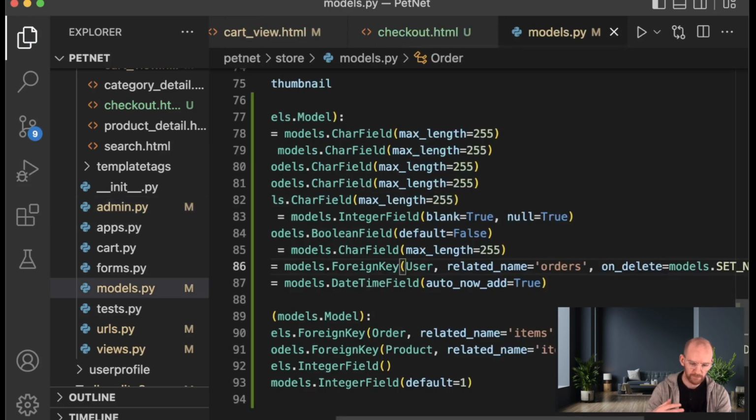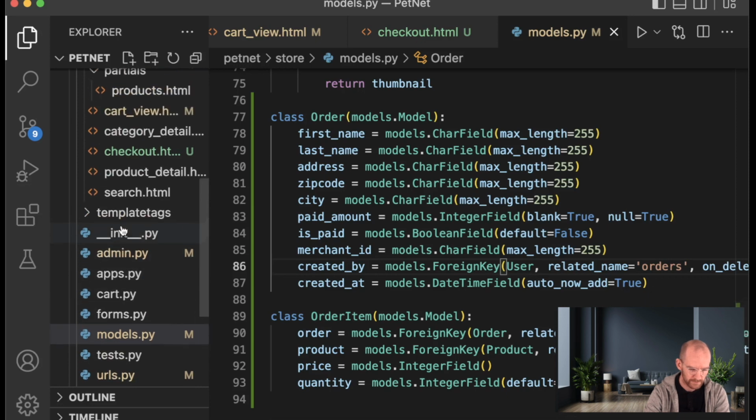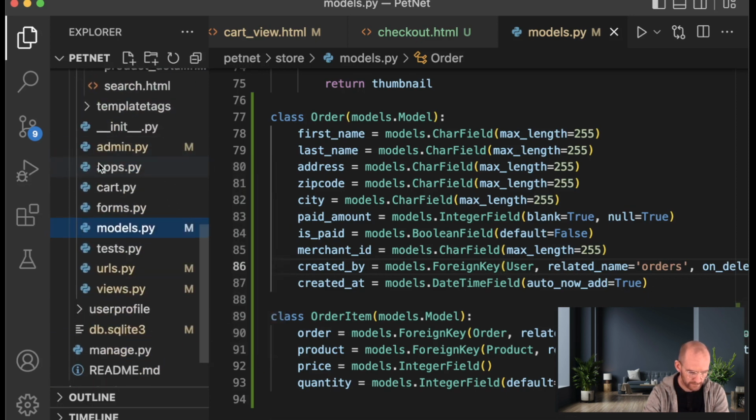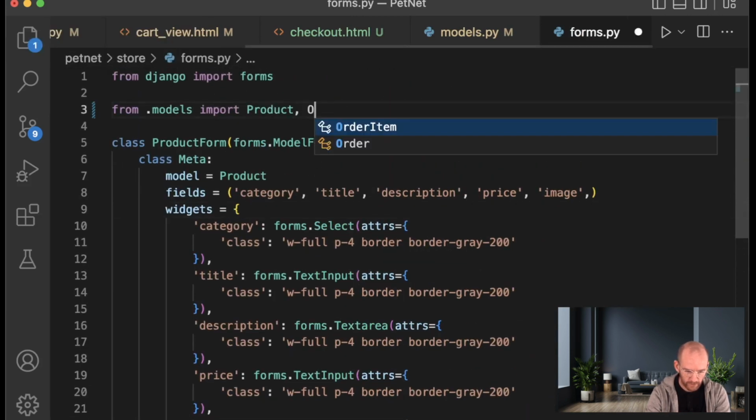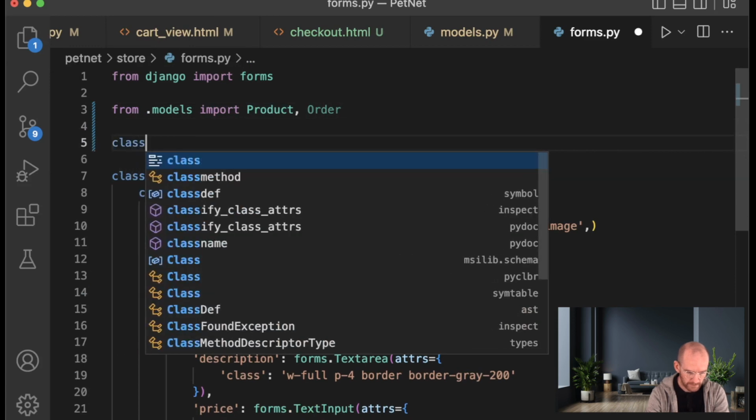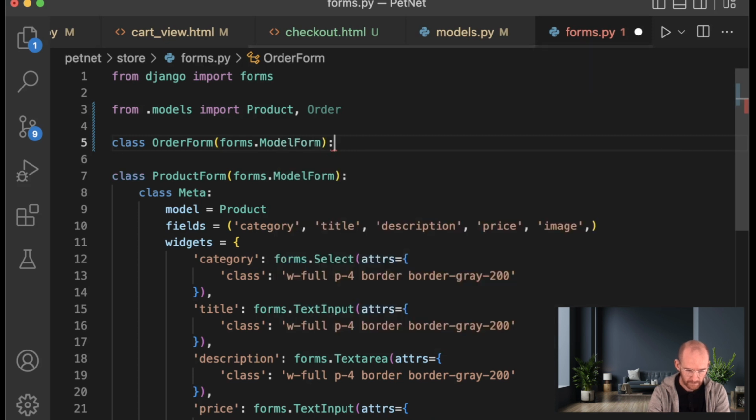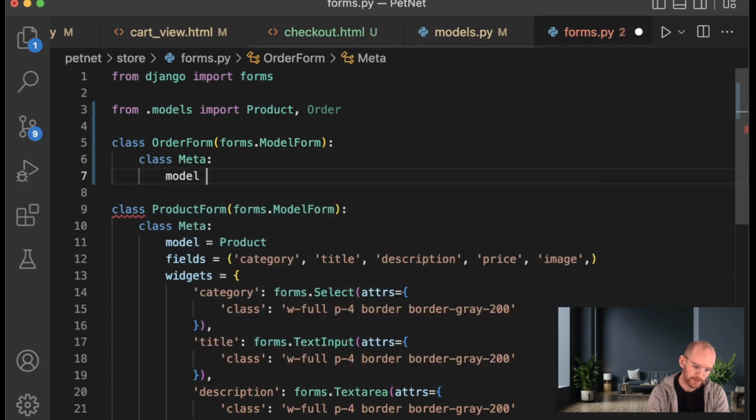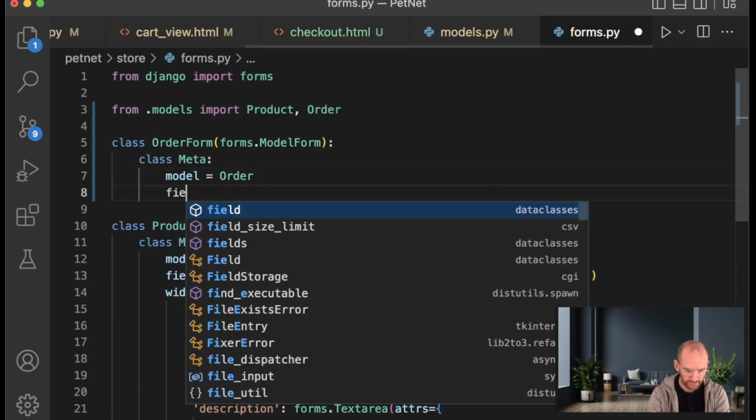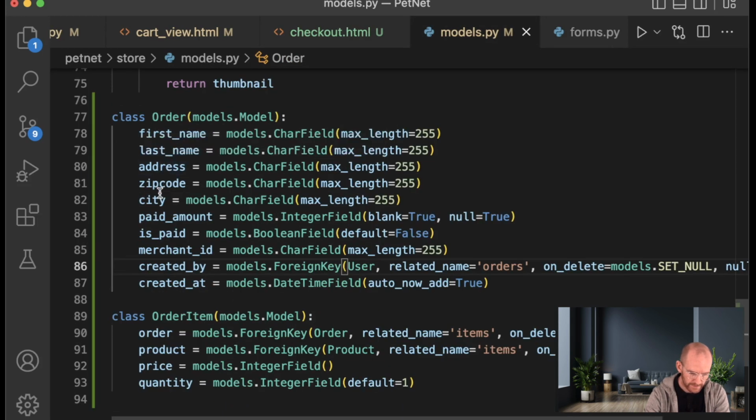And then, since we now have a model for the orders, we can create a form to use. So in the store, we already have a forms.py. Here we need to import Order, and then we can say class OrderForm(forms.ModelForm). Class Meta for configuration. Now we set model equals Order, and the fields we want to use here are first name, last name, address, zip code, and city.